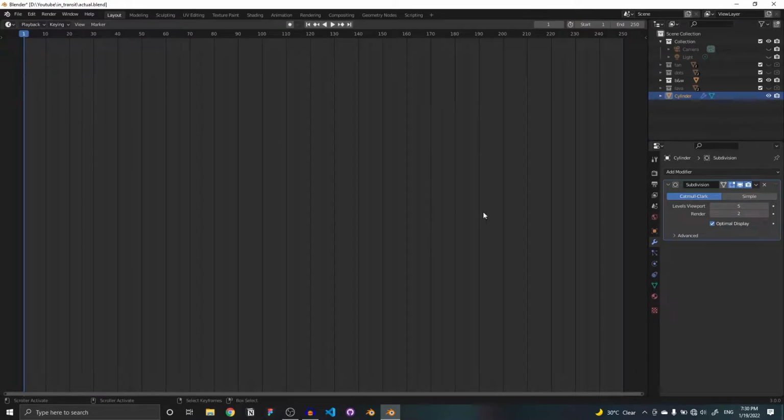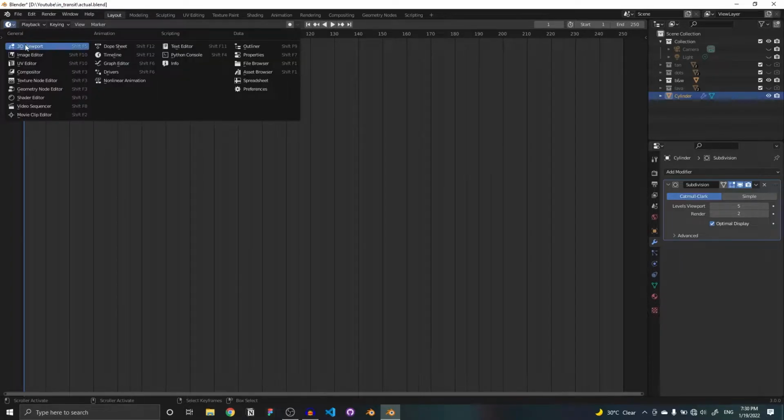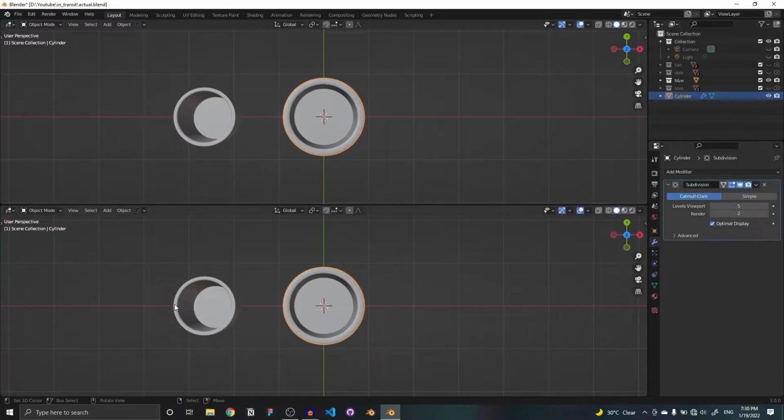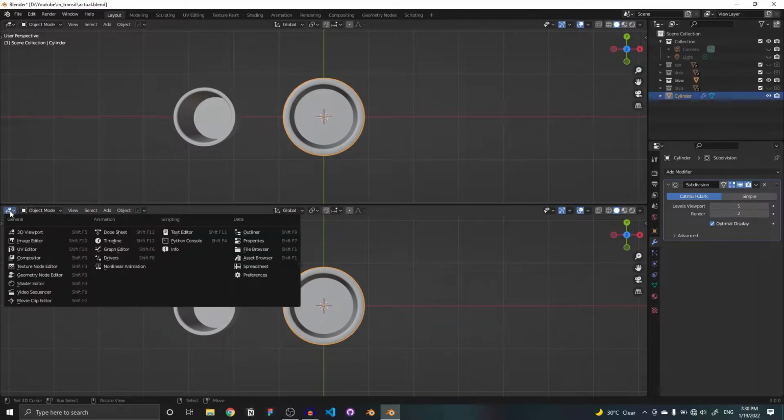Okay, I made a mistake. If any error like this happens, no need to worry. Go to the top, click on 3D viewport, right? Now do the same again. Now you can split the screen, see? Alright. Now this screen, we are going to change into the shader editor.